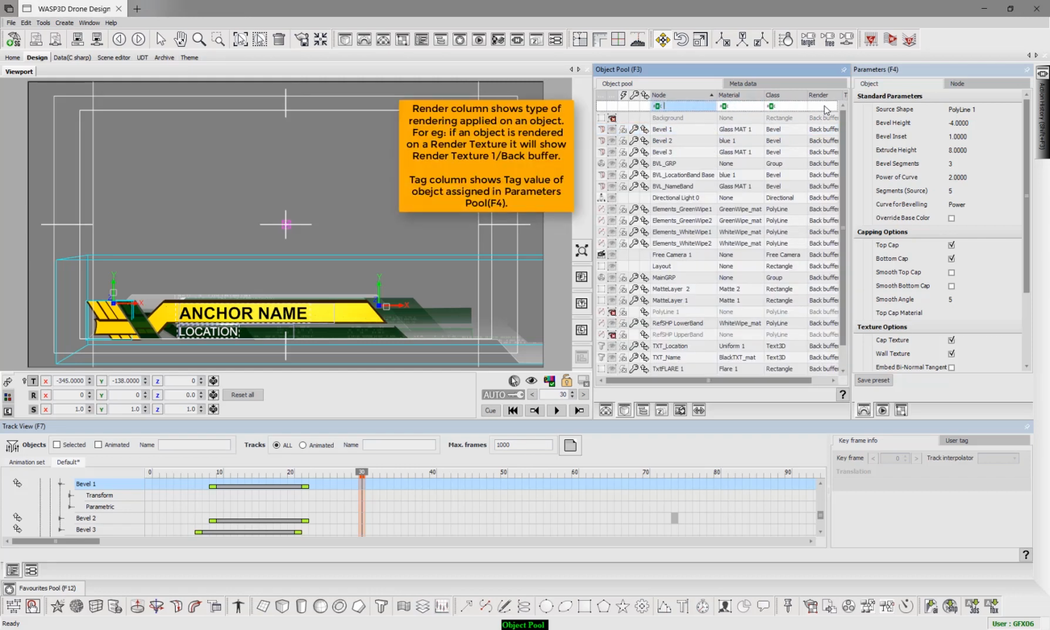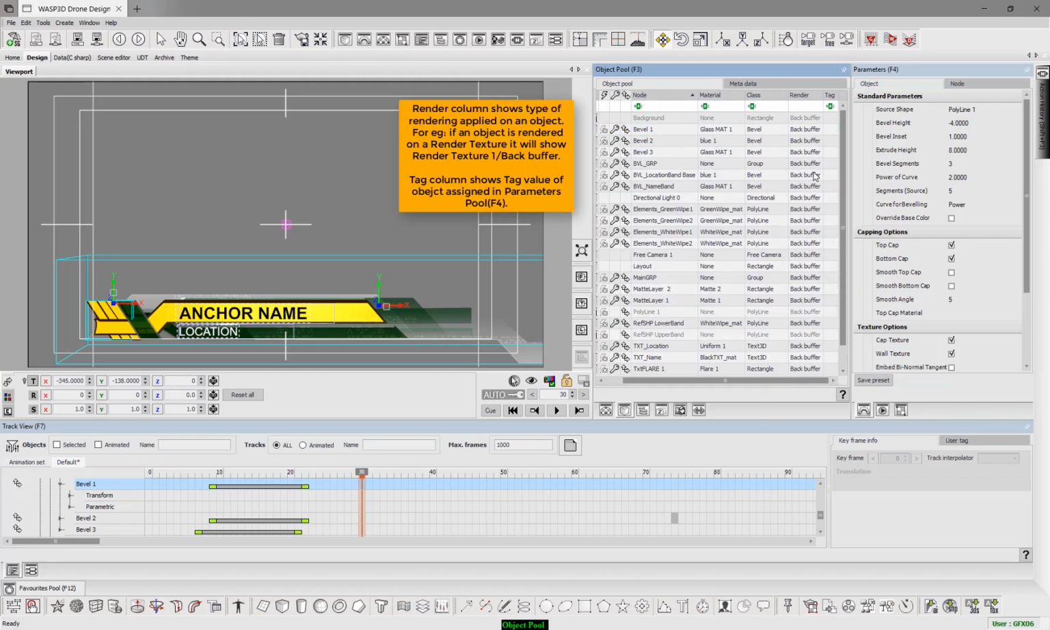Render column shows the type of rendering applied on an object. For example, if an object is rendered on a render texture, it will show render texture 1, back buffer. The tag column shows tag values of the object assigned in the parameters pool.